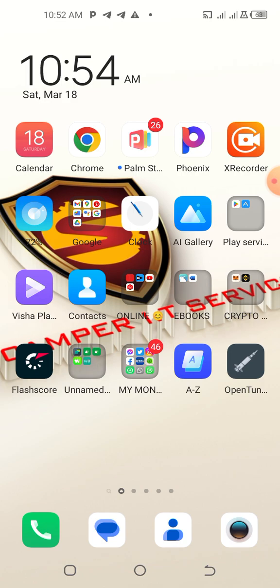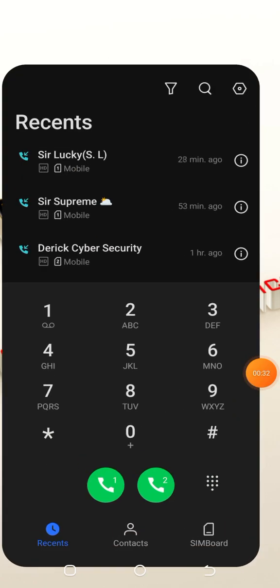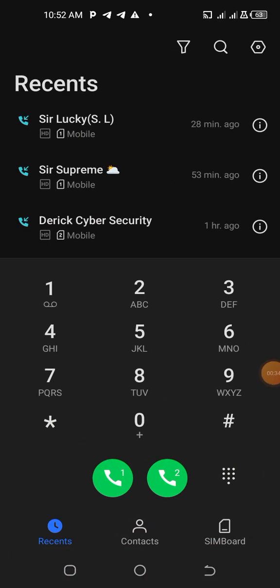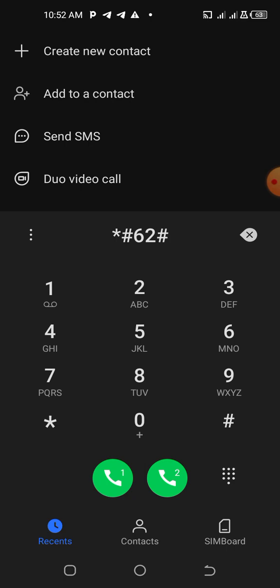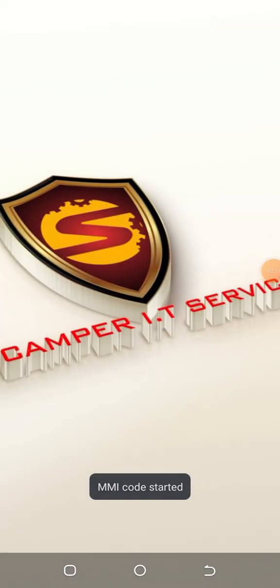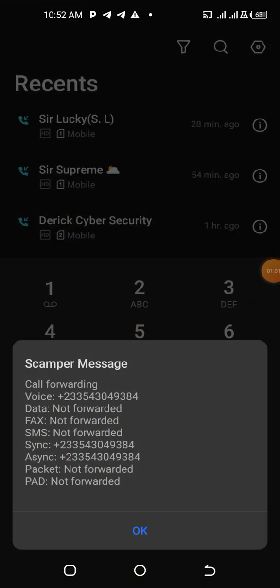You just go to your dial box, the same one you want to check whether the person is receiving the course from. Let's use this SIM. What we are going to do is dial star hash 62 hash. Remember the code: star hash 62 hash. Then you send.